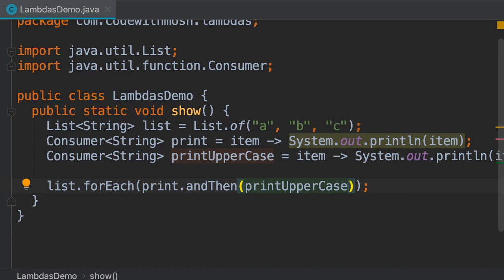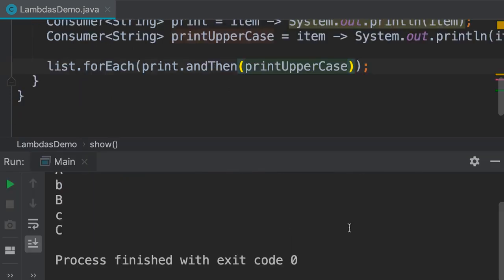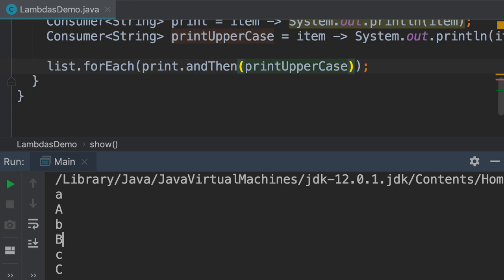Now, when I run this program, you'll see that for each item, first we're going to print that item, and then we're going to print it in uppercase. Take a look. There you go. That's pretty cool.